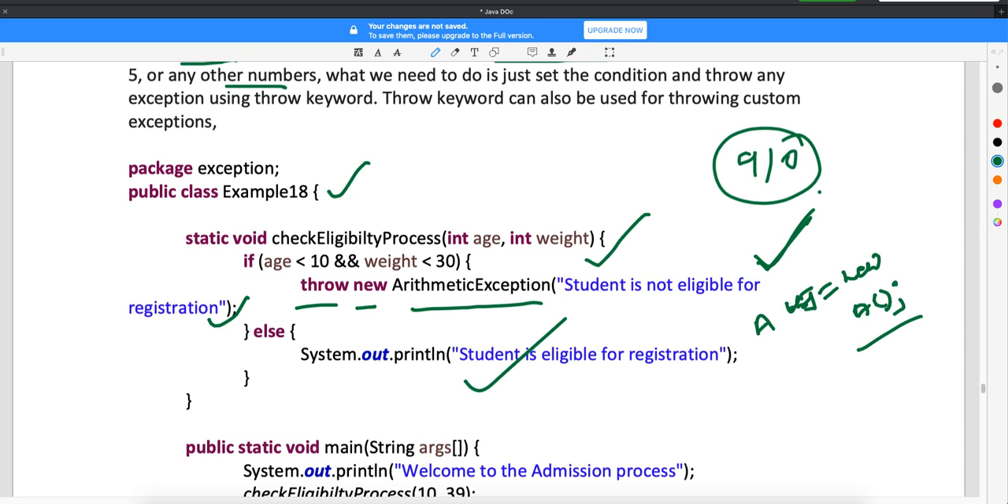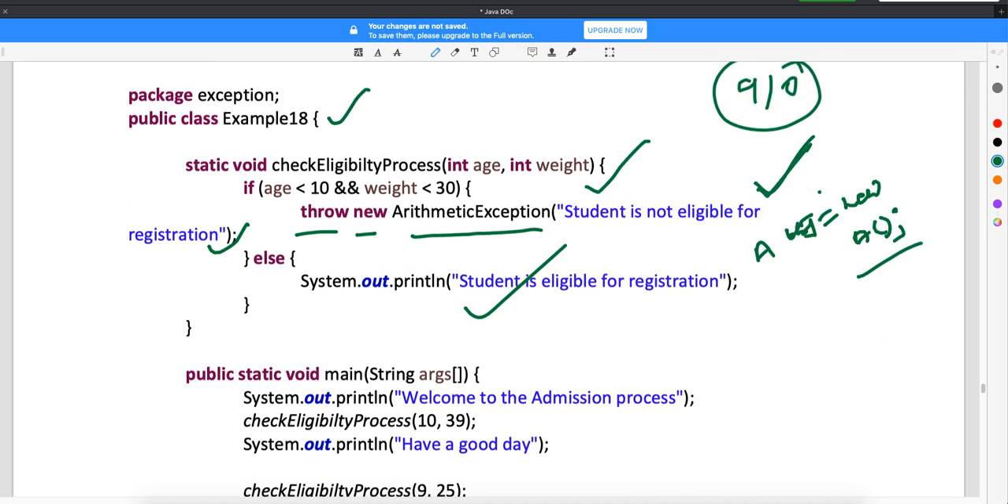No, he will never come to know what is happening behind the scene, right? So in that case you should throw the exceptions, right? We will see that, we will see that.